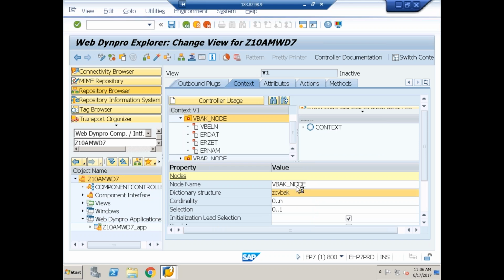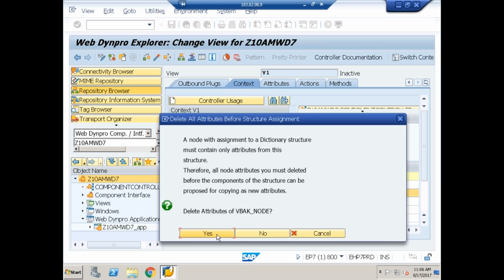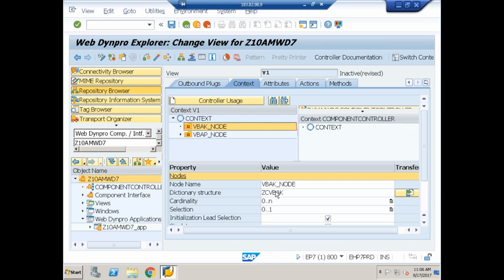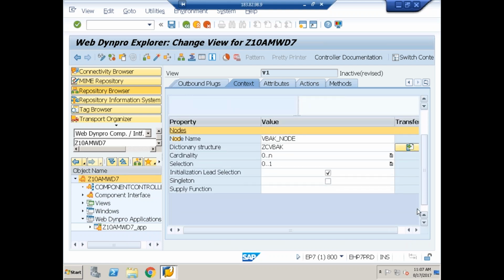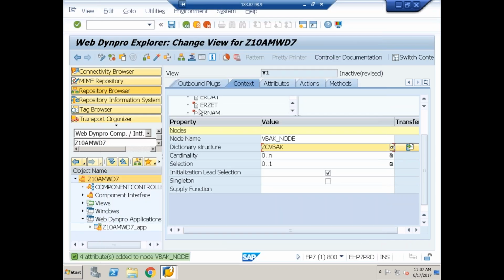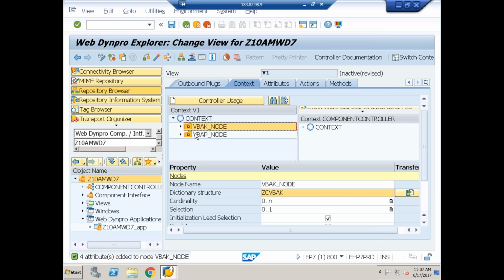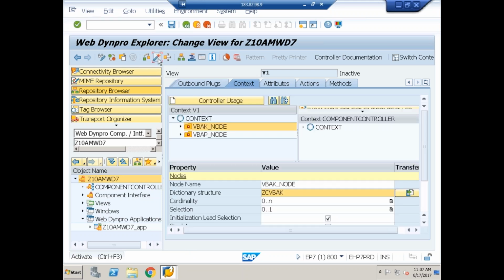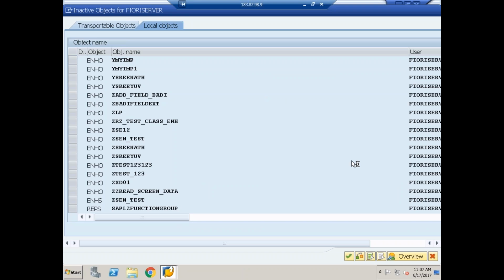So don't go for that. What happened? I have to select now once again. Done. Is it clear? You have to make the necessary changes. Let me save it. Check for the syntax error. Done. Okay, this is a warning related to the table, just leave it. Activate this. Is it clear? So always you have to go for dynamic references.